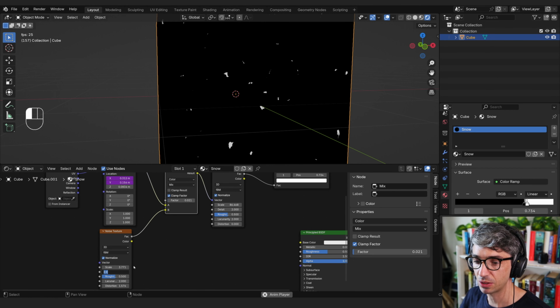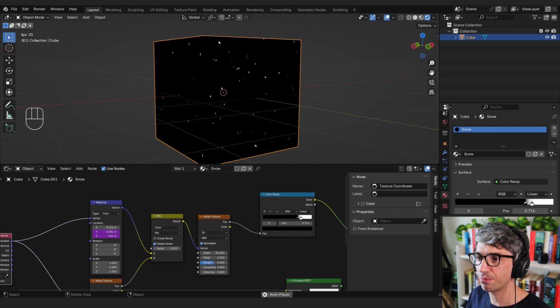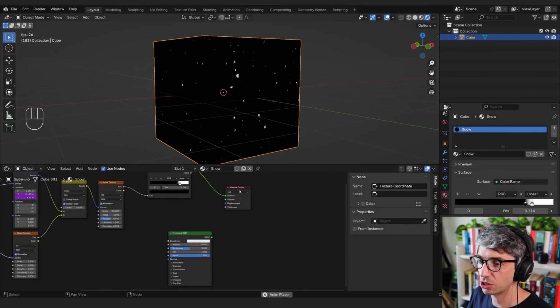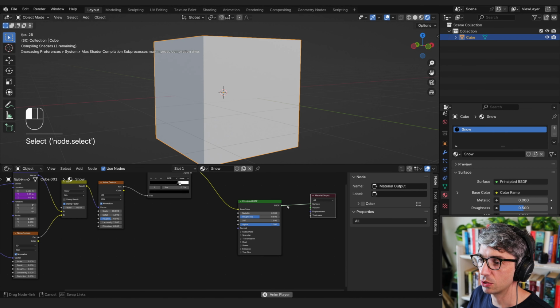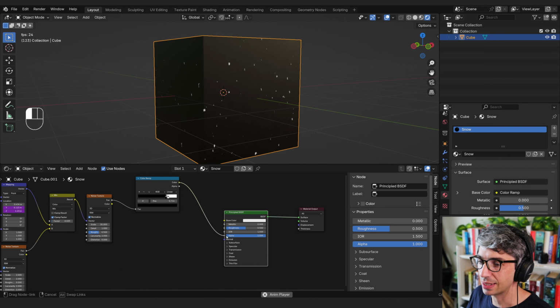Let's turn the scale down. I'm going to turn it down to maybe 2. Now, what we can do with this is we've basically created the feel that we're going for. So let's use this to drive a shader. So I'm going to take this out of the surface material input, and I'm going to plug it right in here. And instead of using the base color, I'm going to plug this into the alpha.